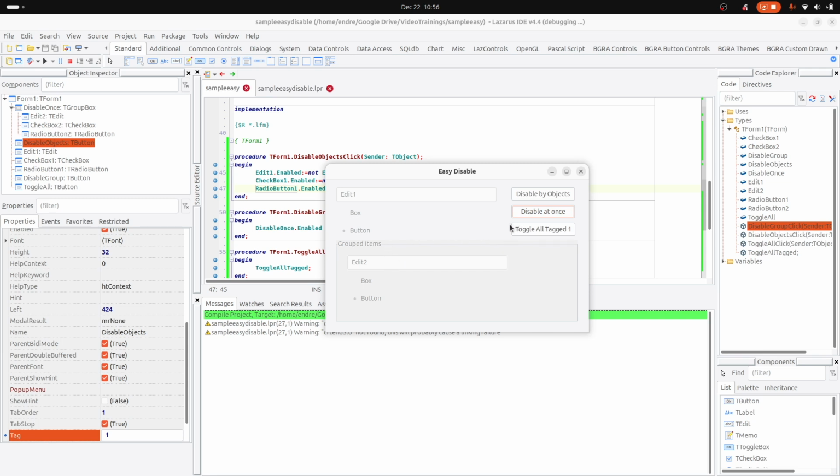But there is a third way that you can use when you want to group items but you can't really put them into a group. You want to place them at different locations of the form, and you simply cannot create a rectangular area where you can place your grouped items. In that case, you can use the tag property of the controls.